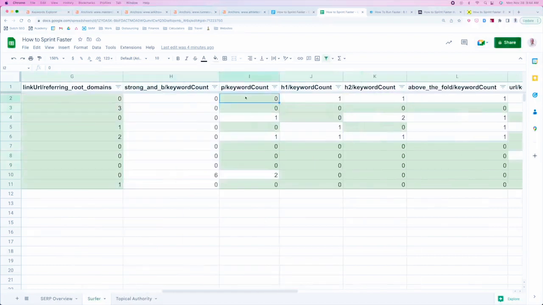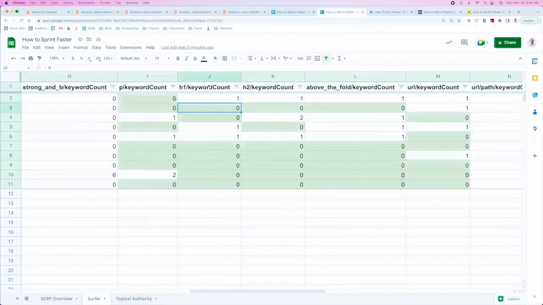Then look up here. This is how many times the keyword is actually mentioned in the paragraphs and paragraph tags. Once again, tons of opportunity. Most of these pages aren't even mentioning the core keyword, which is definitely not ideal. Next one here is the primary keyword in the H1 tag. Once again, tons of opportunity. Most pages are not doing it. Is it mentioned in the H2? Once again, most are not doing it.